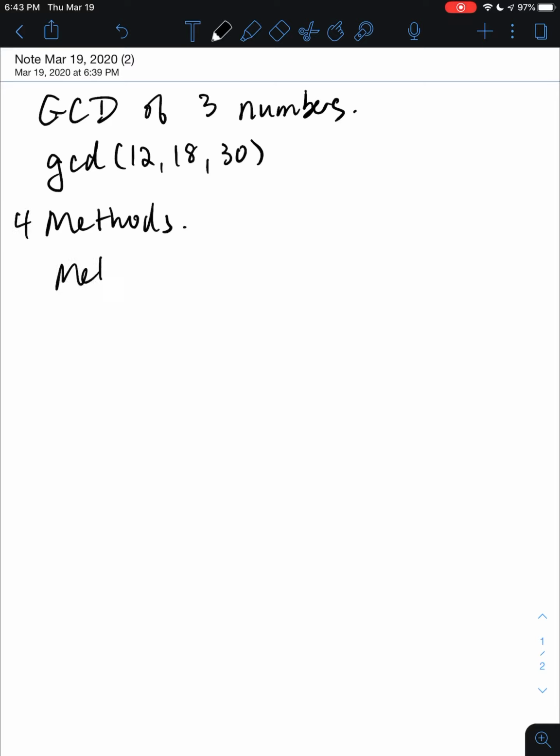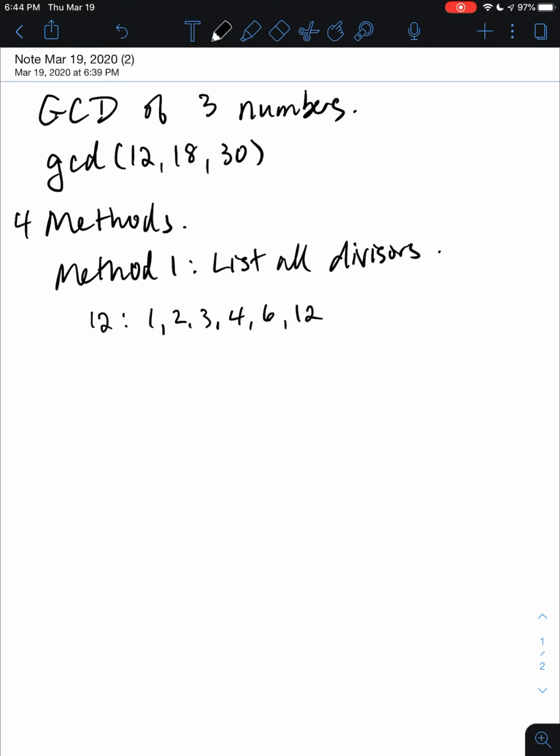So first method is list all divisors. Now for this example, I have already got lists of the divisors of 12. They are 1, 2, 3, 4, 6, and 12. And I've got all divisors of 18: 1, 2, 3, 6, 9, and 18. These are the divisors of 12 and 18 that I calculated in the previous video. So now we need divisors of 30.